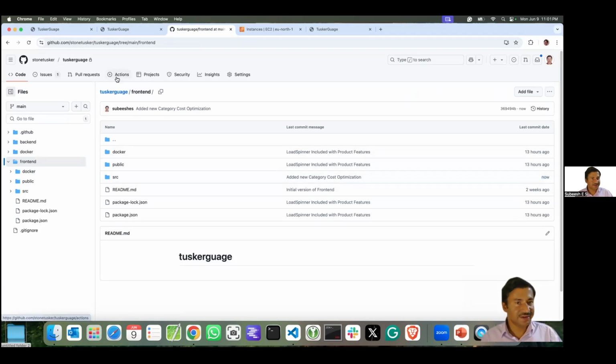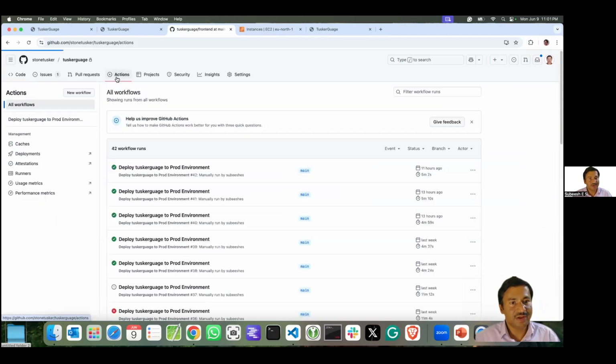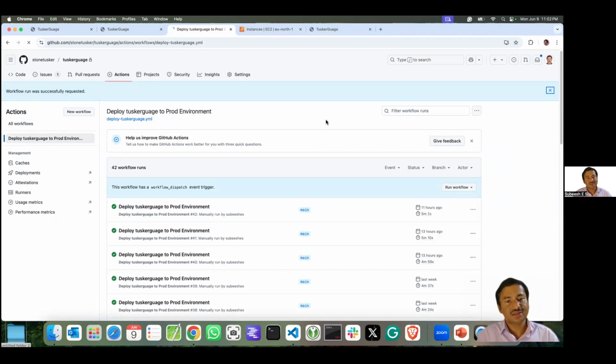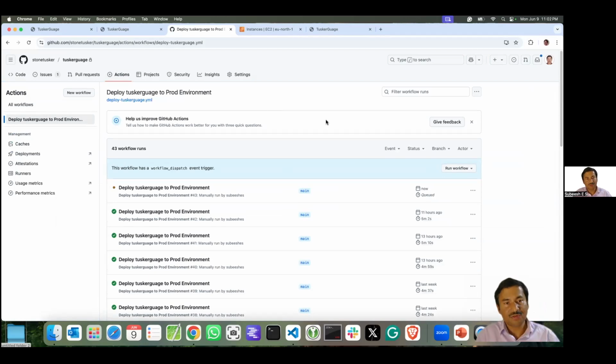Now let me start a pipeline which will deploy to production. The pipeline scripts are here. I have to select the branch and the production environment. We can configure any number of branches or production environments in the pipeline, as it is written that way. I'm just doing a run workflow. This is triggering a list of operations, which I will now explain.